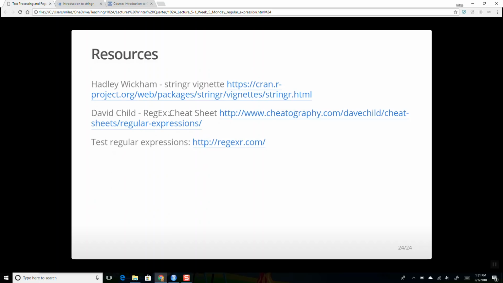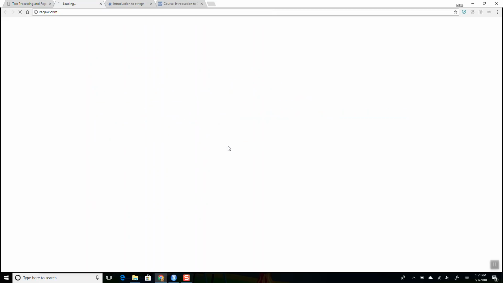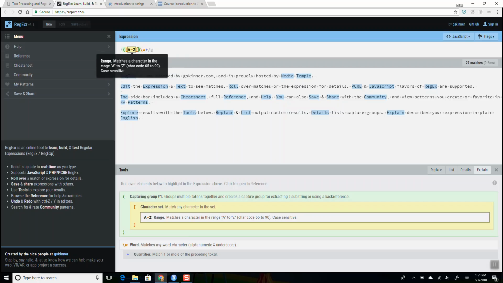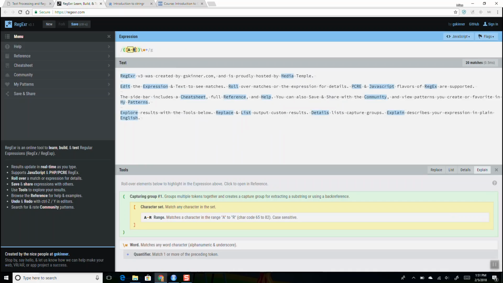Okay. I strongly encourage you, when you're playing around with regular expressions, to go to this website called regexer, and here you can type in different patterns, and it will show you in real time what it matches. Okay.